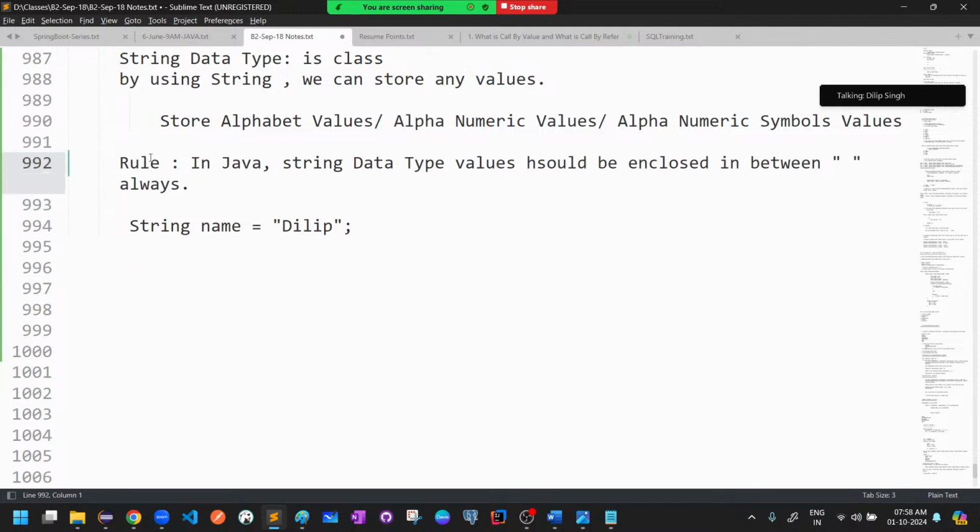Okay. So yes, now it's valid. For example, if you write a string variable name, I told you already, it's your choice. name equal to, if you write Dilip or Java, whatever it is, it's invalid. You will get a compile time error. So what error will you get? Compile time error. Why?